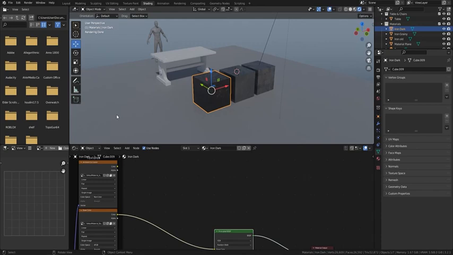All right, everyone, so I hope you learned a lot in this one. In the next one, we'll look at our ambient occlusion setup, and we'll get that set up ready for all of our materials.